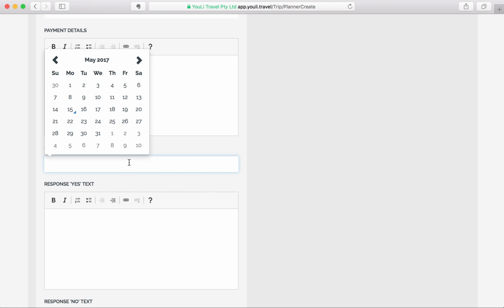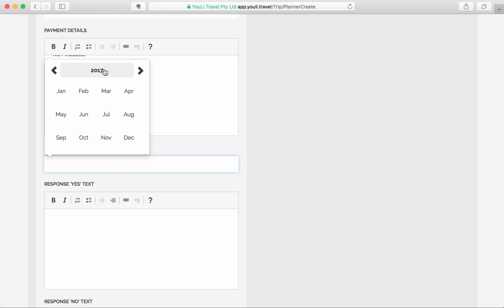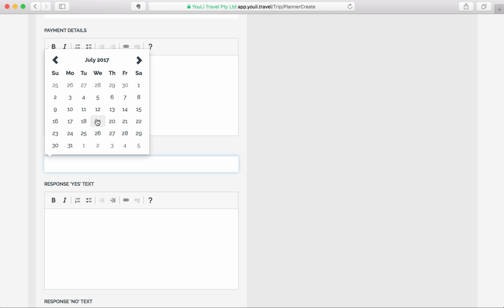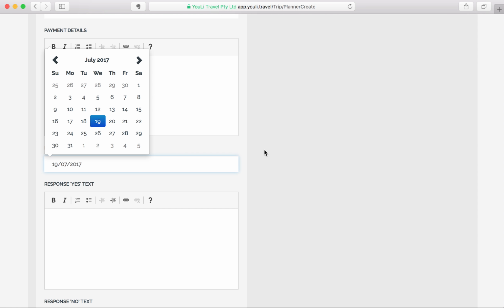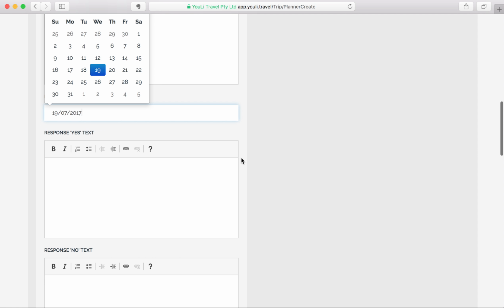Response due date, very important. This is going to be prompting them at the bottom of the page. So assuming you're traveling in September, you'll probably want a response by, let's say, mid-July. And you can always change that as you progress. So if you want to set that early to drive responses now, and then if you have latecomers, you can always keep pushing out that date.